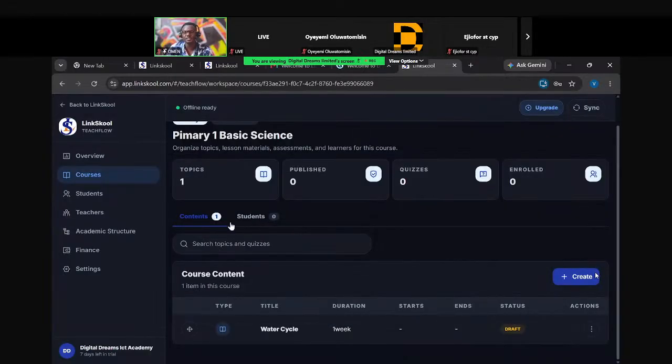And once you save as draft, it comes here, and you can see the overview of the course we just created, the topic we just created. The title is water cycle. The duration is 1 week. We've not said when this is going to start and when it's going to end. Then the status here is draft. It has not been published, right?